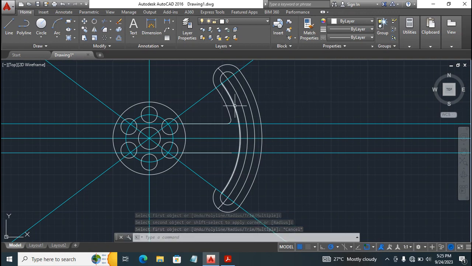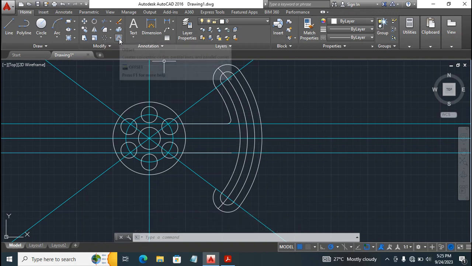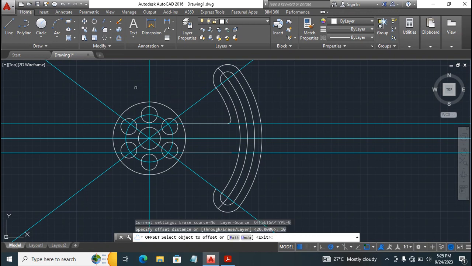Then we use the offset to reproduce that part of the arc that just disappeared. Right, so I'll go to the modify ribbon, click on the offset tool, type in the offset distance 10, press enter on the keyboard, come straight to this part of the arc, click on it, boom, there you go. So now we've got our arc back.